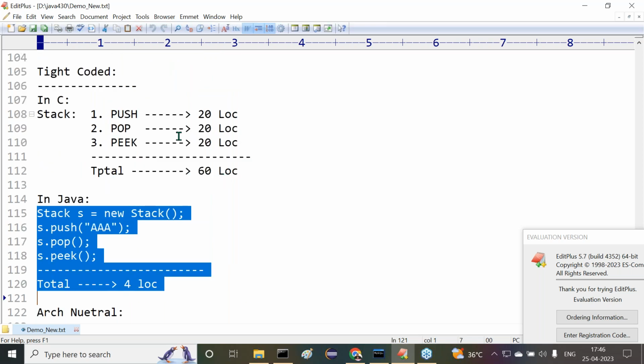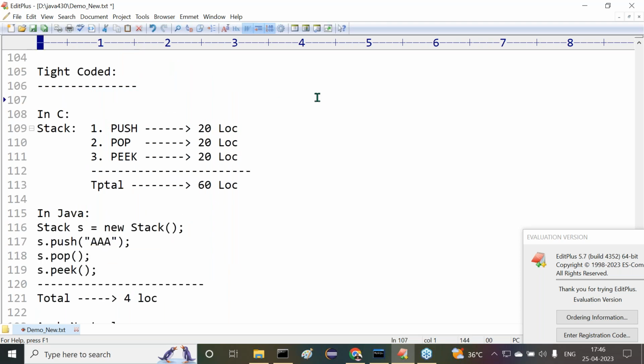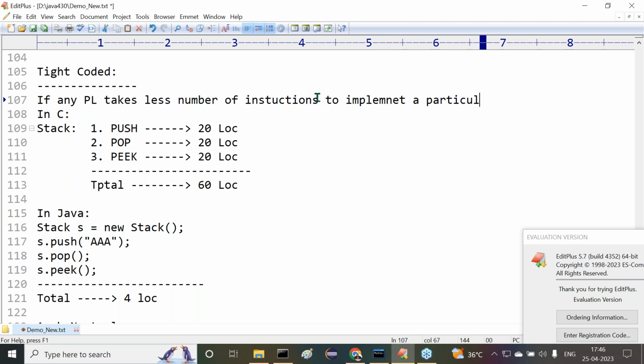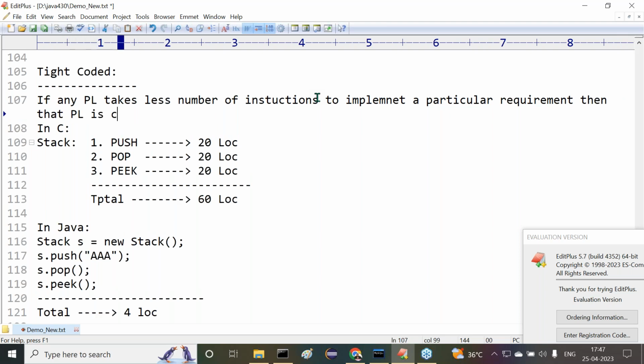Now here the point is what? If any programming language takes a smaller number of instructions to implement a particular requirement, to provide the coding part for a particular requirement, then that programming language is called a tight coded programming language.